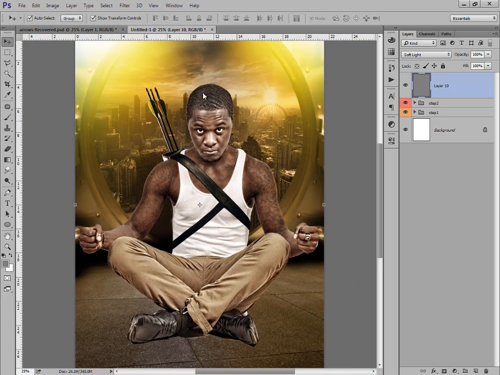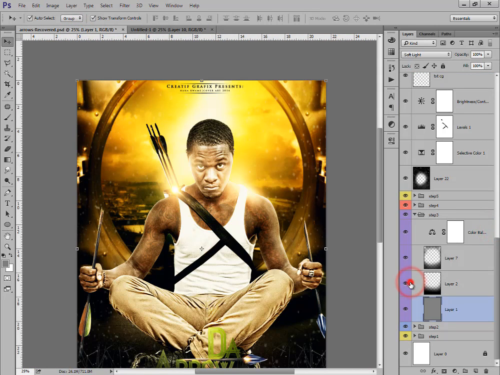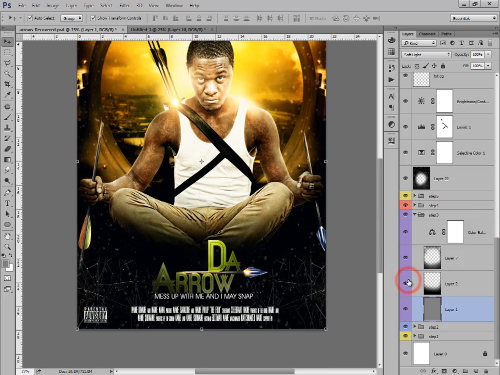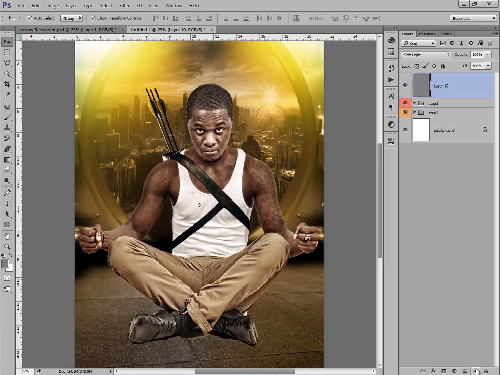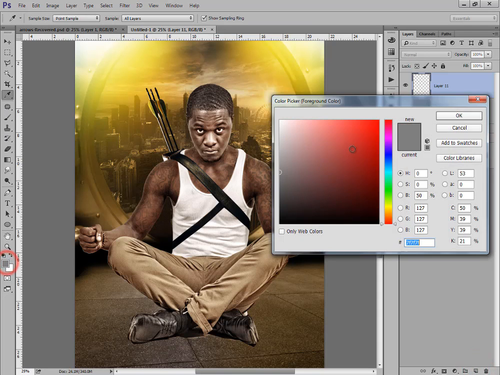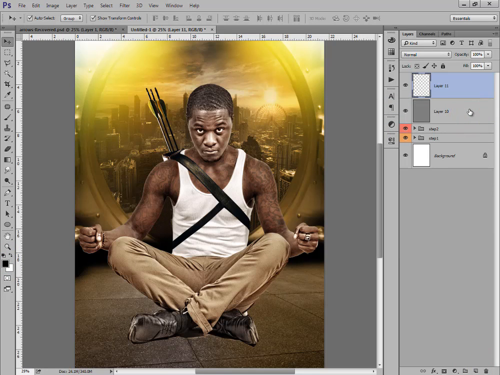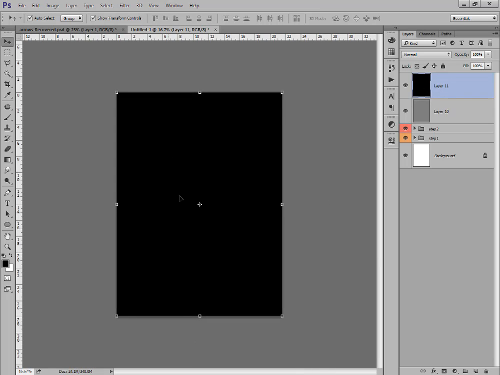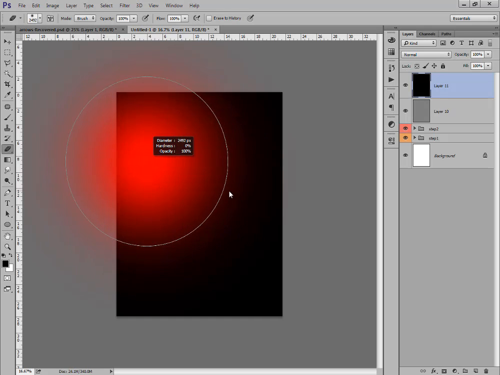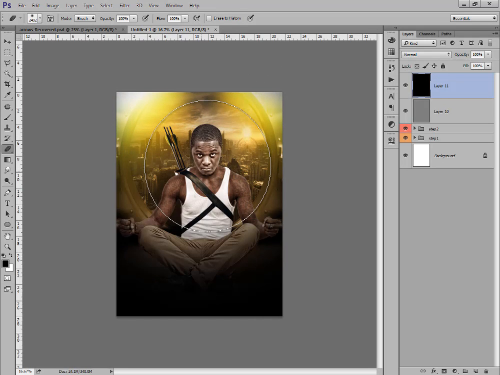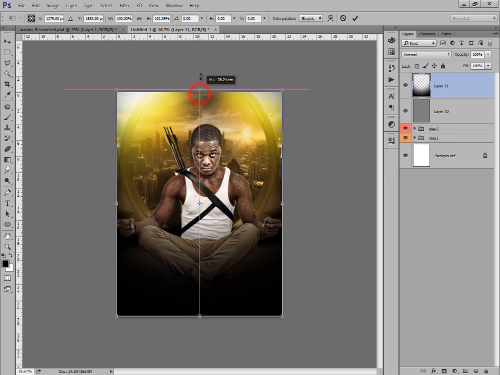We'll go over this area with a vignette. Apply the same by choosing new layer, select black color, and fill it with Alt plus backspace. Select your eraser, increase the eraser size, and start using it on the area you don't need.